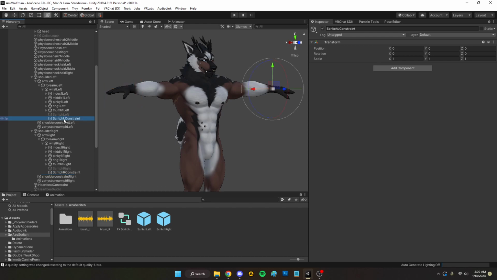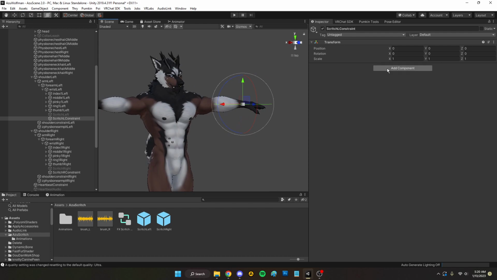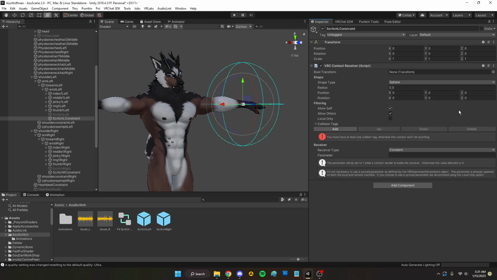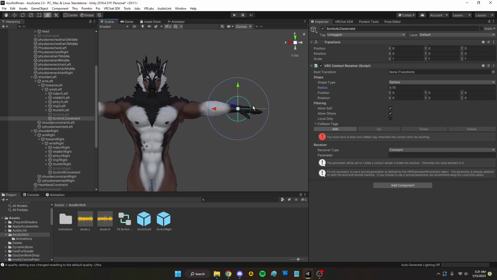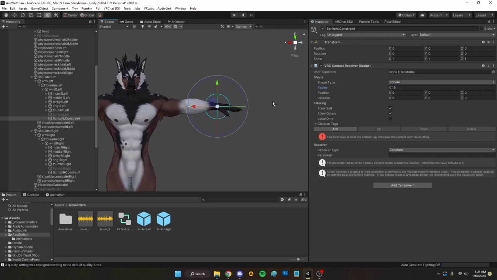We're going to start with the left constraint, and we're going to add a component, and find a VRC contact receiver. And first we can start with the radius. We can set the radius to about 0.15 or so. And we can use this tool up here at the top, right under Game Object, to easily move it where it needs to go. I'm going to put it about covering my hand a little bit, like right there is fine.